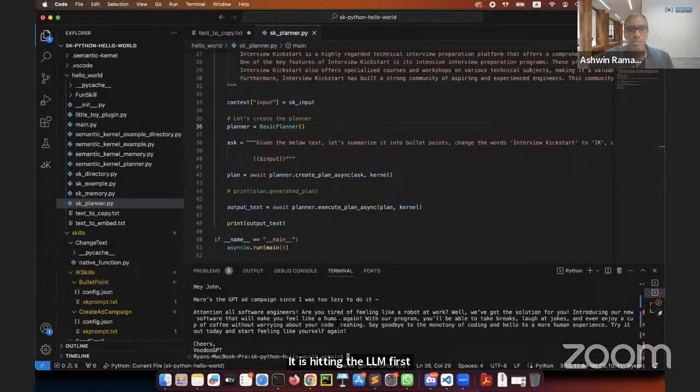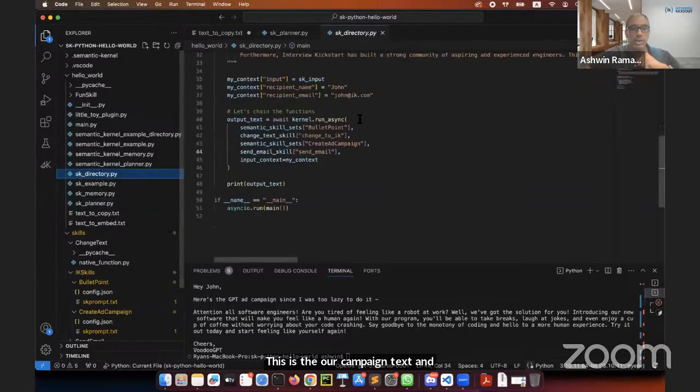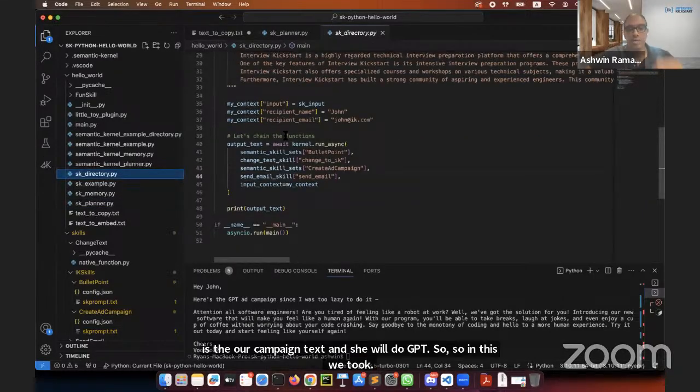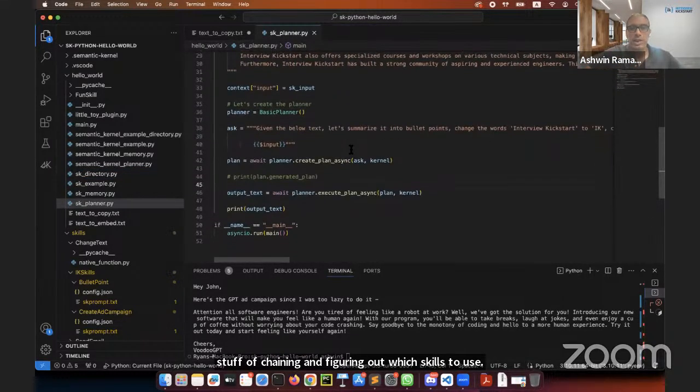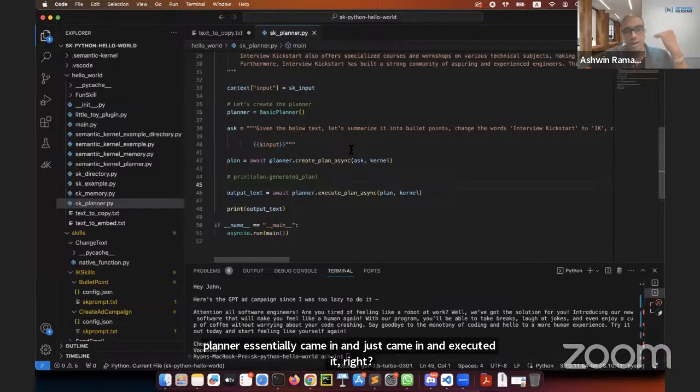And the final thing is very similar to when we manually chained the functions together. So, hey John, here's a GPT ad campaign. Since I was too lazy to do it, this is the ad campaign text, and here's Voodoo GPT. So we took all of this code that we wrote, all of this chaining and figuring out which skills to use, the manual chaining completely went out. And the planner essentially came in and executed it. It completely figured out which ones to use and outputted it.